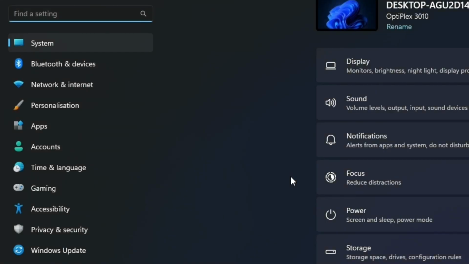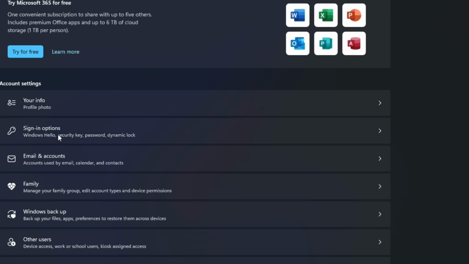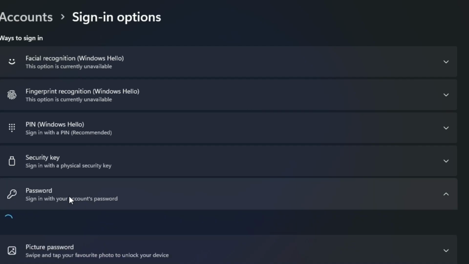In the Settings window, click on Accounts. Select the Sign In Options tab from the left-hand menu. Under the Password section, click on Change next to your account name.